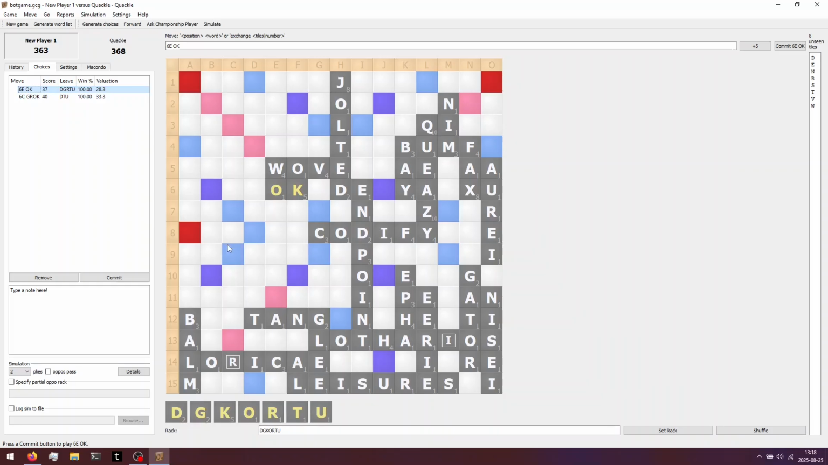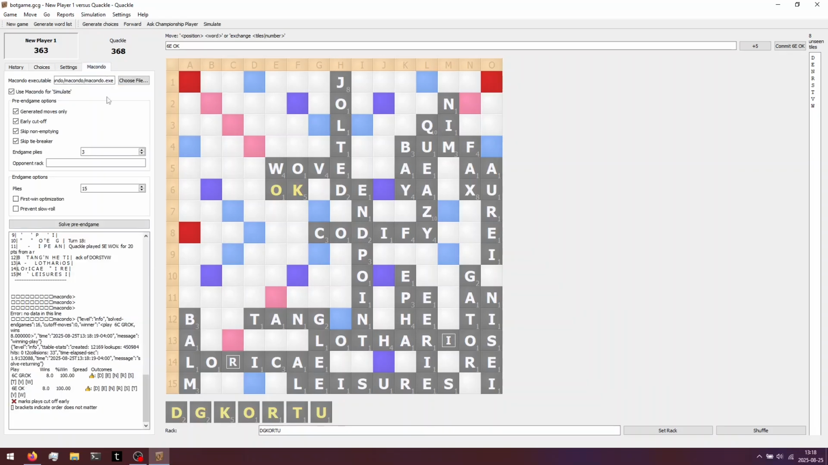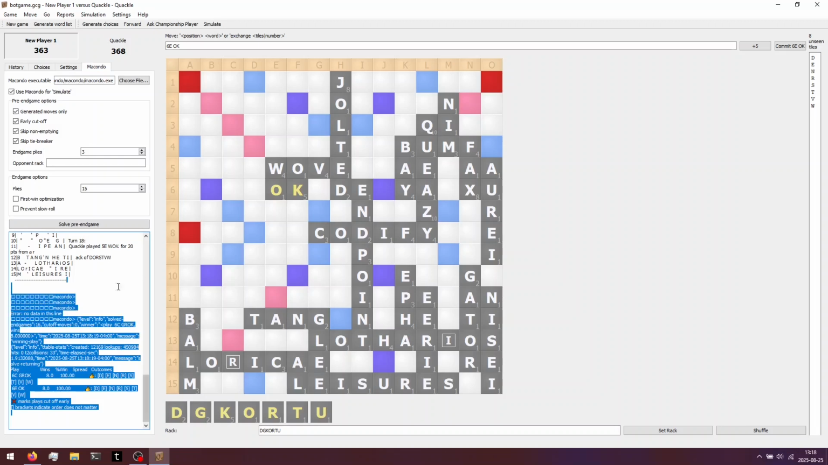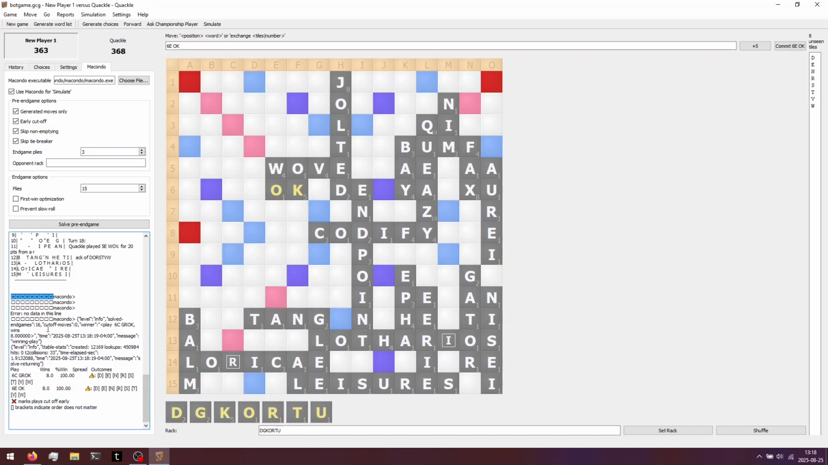That's Quackondo. And I should mention that this is some very new software, so it's definitely possible that there are bugs. If you see anything weird happening, one thing you can check is this Macondo output. It can be a bit garbled. There's all these squares here.